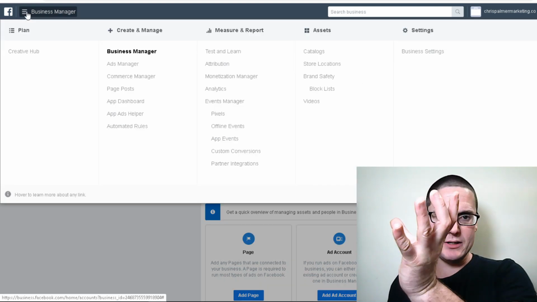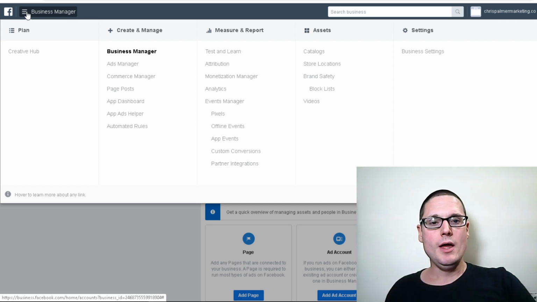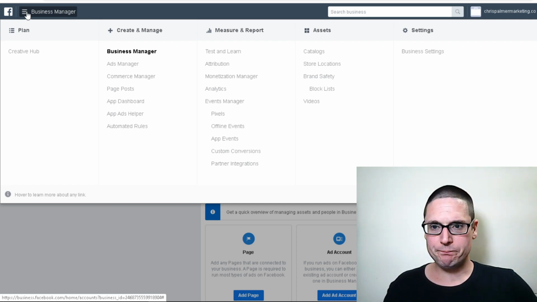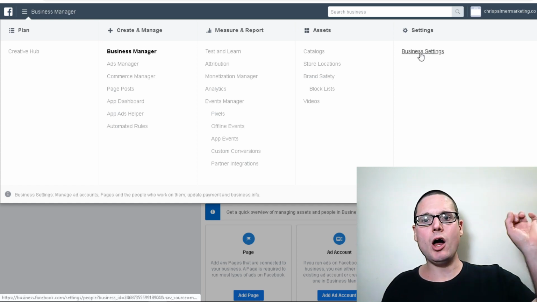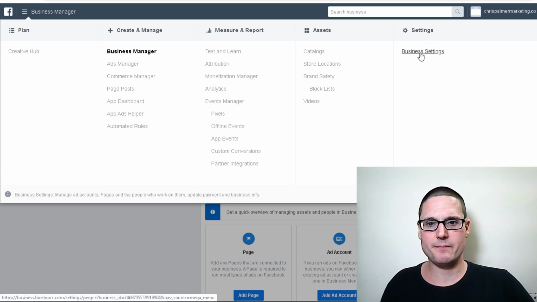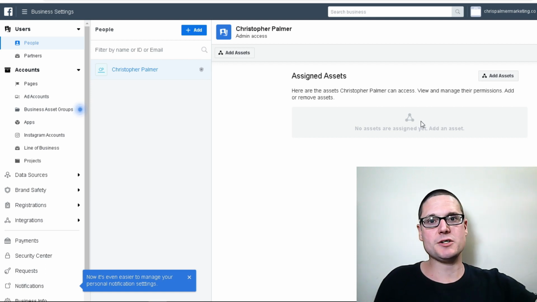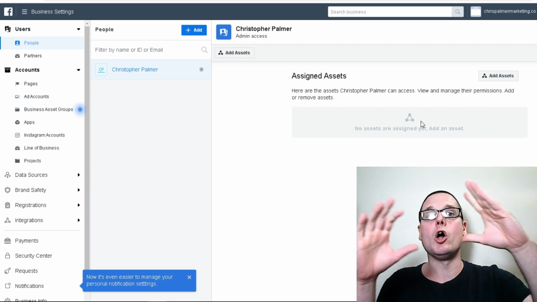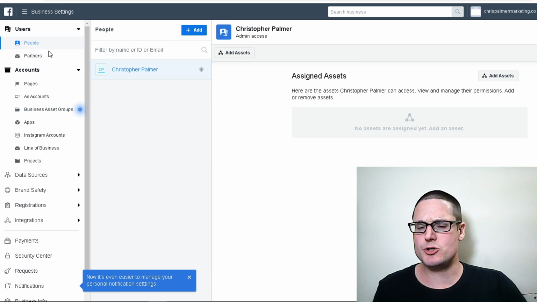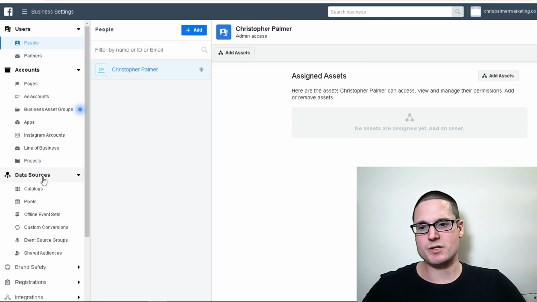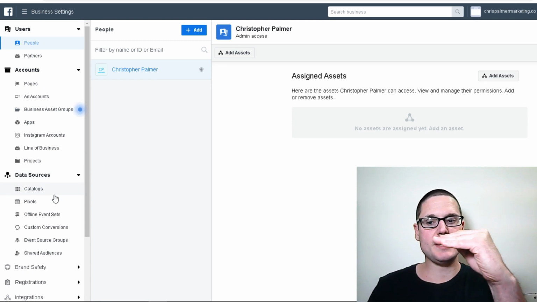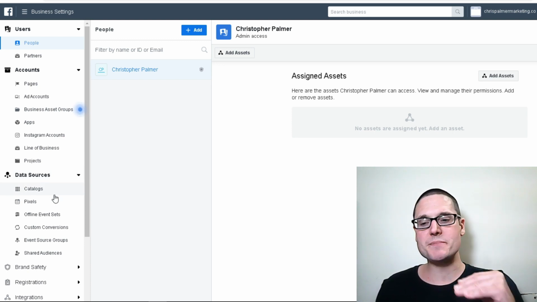You'll go up to the top left-hand corner, and what you're looking for is settings, click on business settings. This is where you're going to integrate the pixel, the account, and the ad account all together. Head over here to the left-hand side, data sources. Click on it, and then you'll see a group of drop downs.